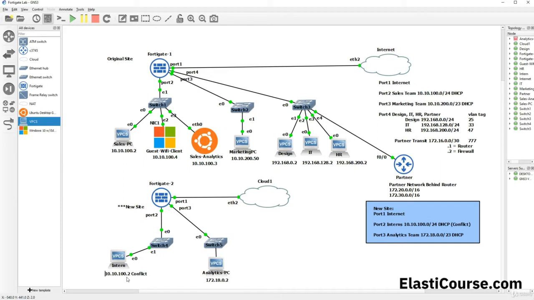So now we have this host with 10.10.100.2 on the new site that belongs to the intern department. And on the original site, we have a host with the same exact IP address in the sales department. So we have a conflict on IPs, and this will be an issue for us on the tunnel. So we will be looking into this issue on the NAT episode.